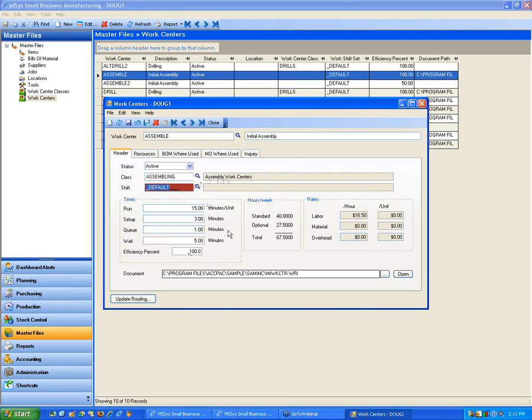The times, you'll all recognize, are the same. We do list out the hours per week on the header tab. The rates are still here. This is new, to give you the availability based on the production shift.